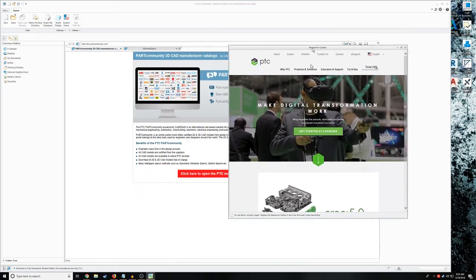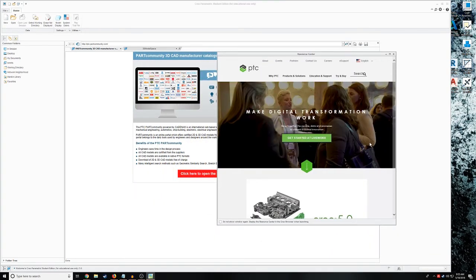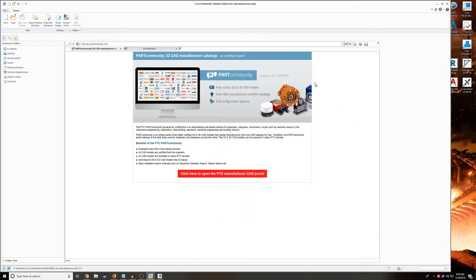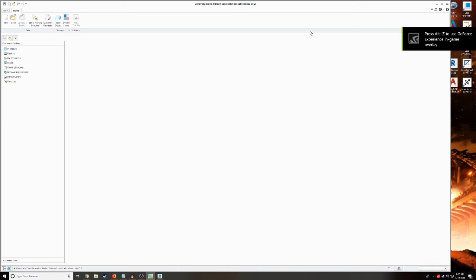You have this resource center, where you can find a bunch of stuff, like Livework and such. You also have this CAD Parts Catalog, where if you need a specific bolt, you can go and search it out and pull it into your drawings, so you don't have to make it yourself. If it's a standard bolt, it could save you a lot of time when you're making things. So I usually just normally exit out.